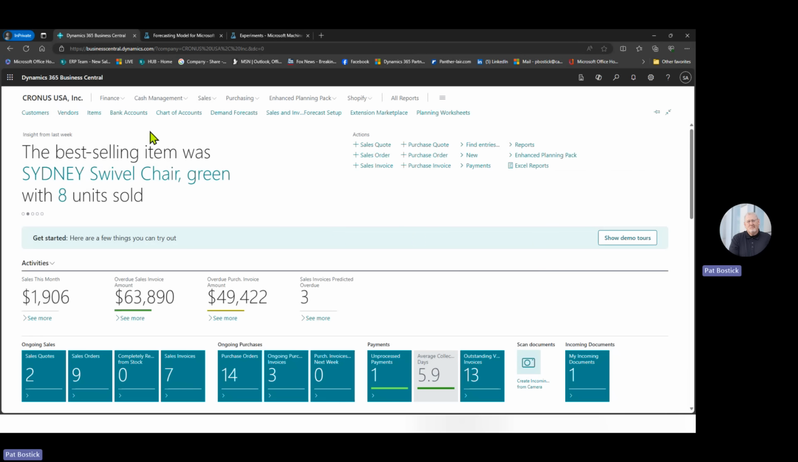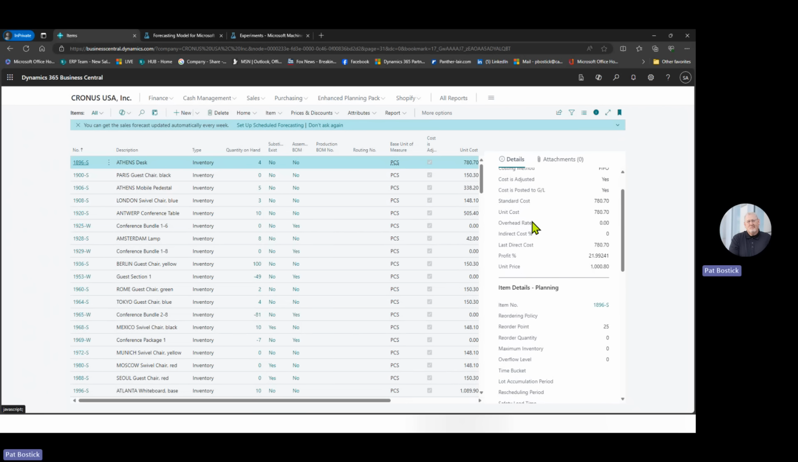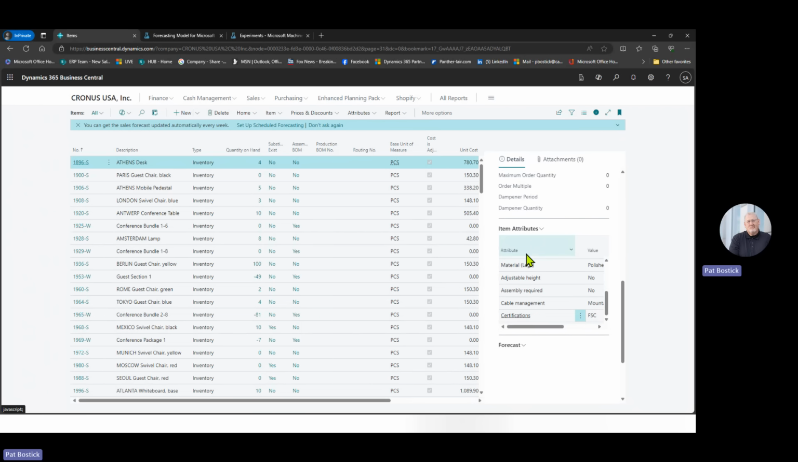The next option is the sales and inventory forecast. So, what do I mean when I'm talking about that? Well, let's go into items and take a look. So, I'm in my item list here and I'm highlighted on the Athens desk. And as I scroll down, I can see all my planning parameters for that item. And I've got reorder point set up for that.